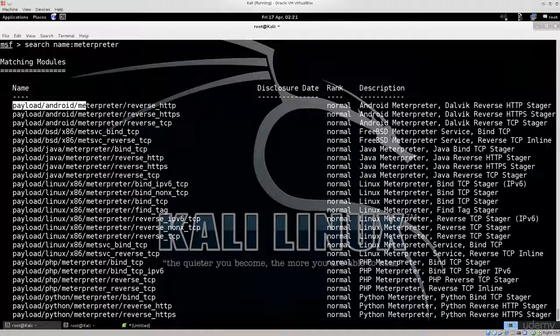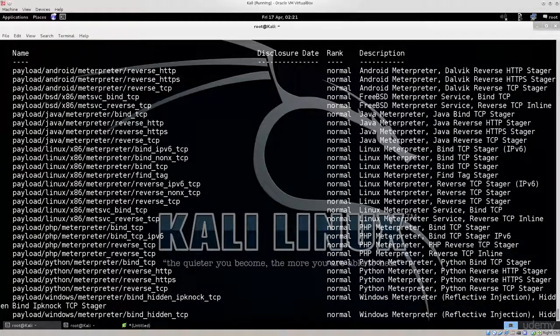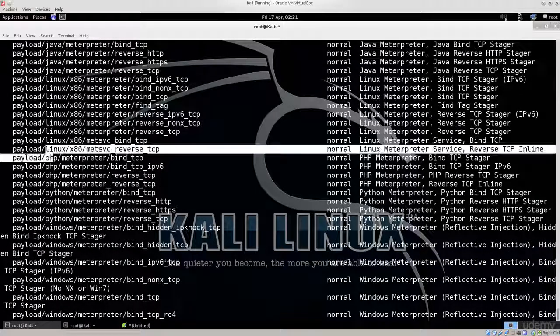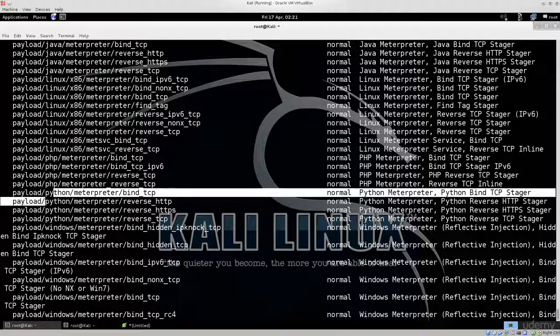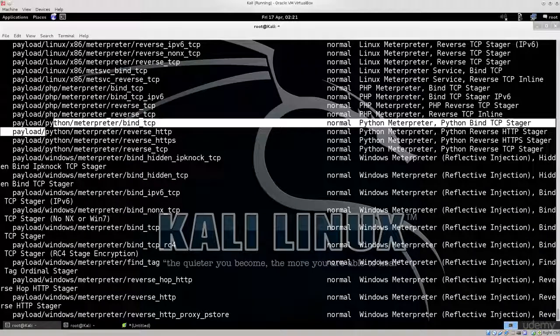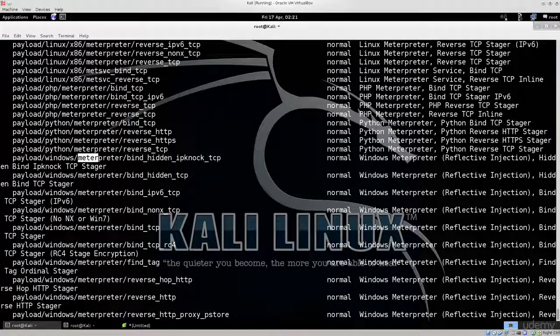You see, there is one for Android, for BSD, out of all operating systems. There's a Java one. The Java one will work on pretty much anything that has Java installed on it, which is pretty much anything these days. You even got ones for Linux, via PHP. PHP will work on pretty much anything out there as well. Python, well, if they have it installed, sure. If not, then not. There we go. So there is a payload for Windows, Meterpreter, and then you have different variants of it, different types.